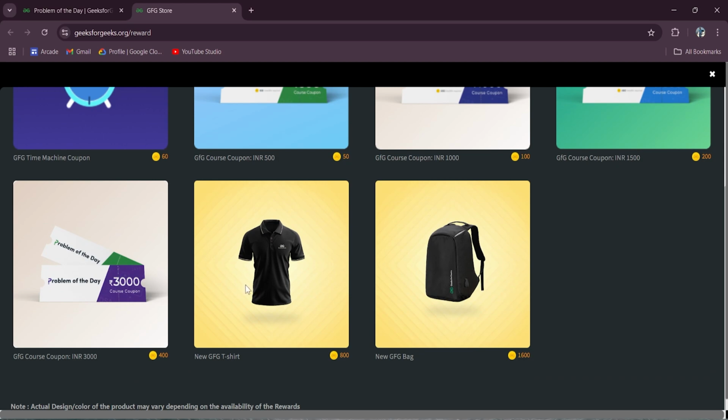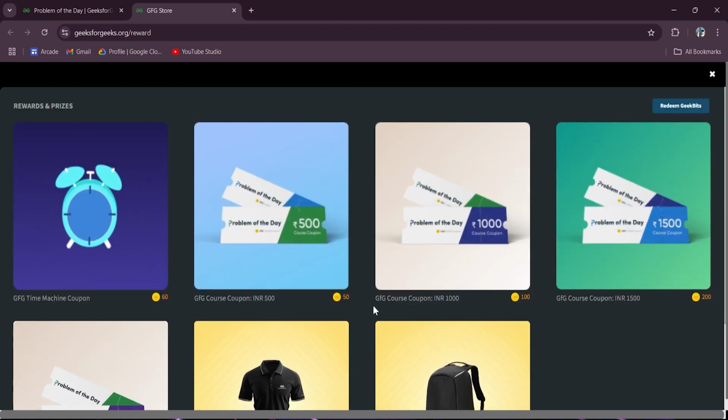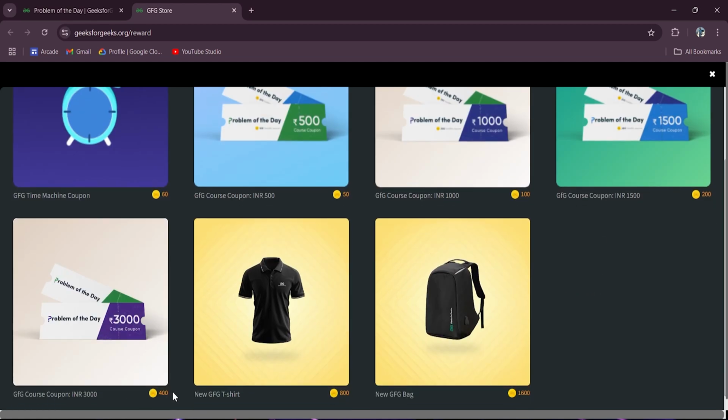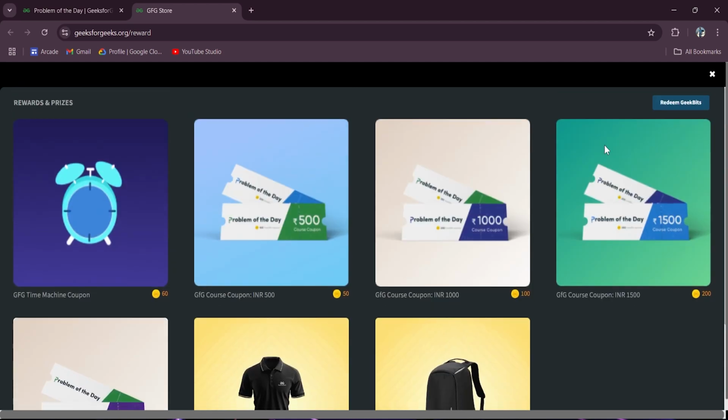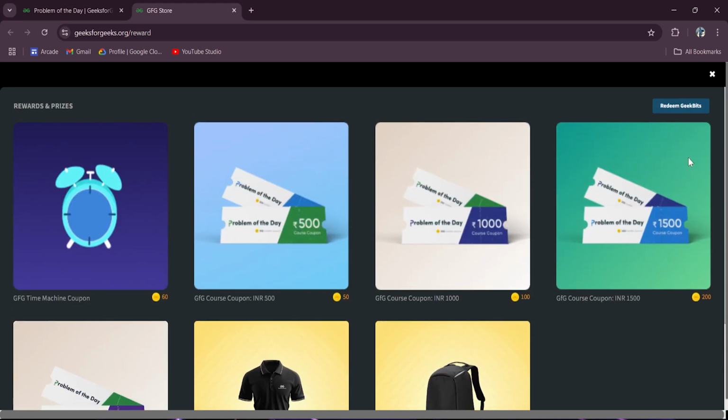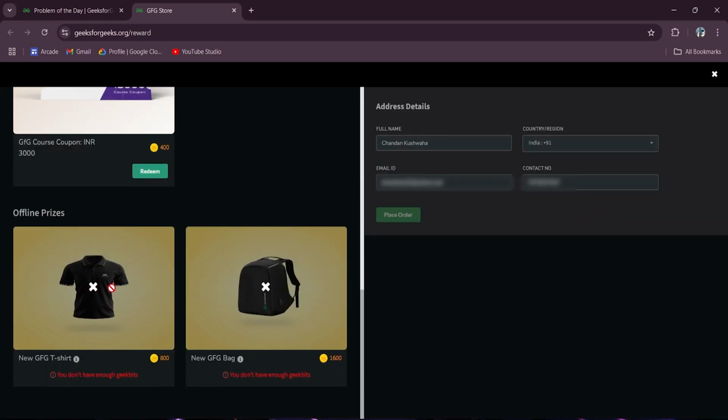Now you can see the t-shirt, the branded t-shirt. For that you need 800 points, and for the bag you need 1600 points. And there are course coupons you can grab at 50, 100, 200, and 400 points, if you want courses from GFG. So suppose you have 800 points. To redeem that t-shirt, you have to click on Redeem Geek Bit, and from here select the product you want. In my case, I don't have enough points, so I won't be able to select that product. Over here you have to enter your details and click on Place Order. Simple as that. You will have your swag delivered right to your doorstep.